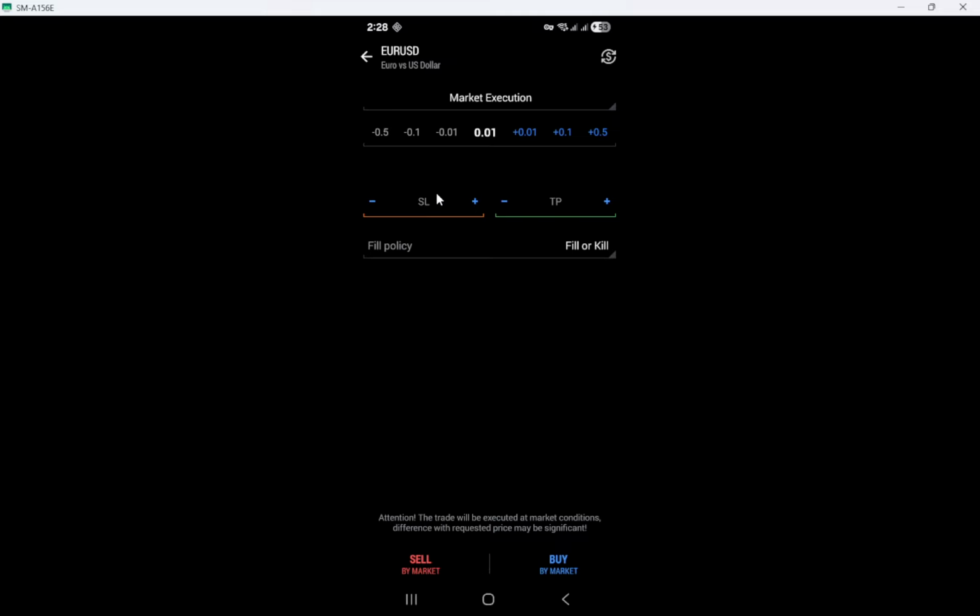If you believe price will rise, tap Buy. If you think it will fall, tap Sell. Your order will appear immediately in the Trade tab.